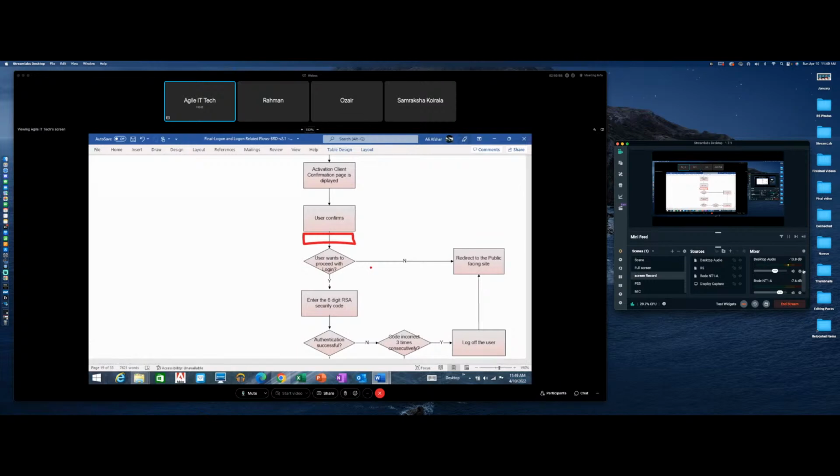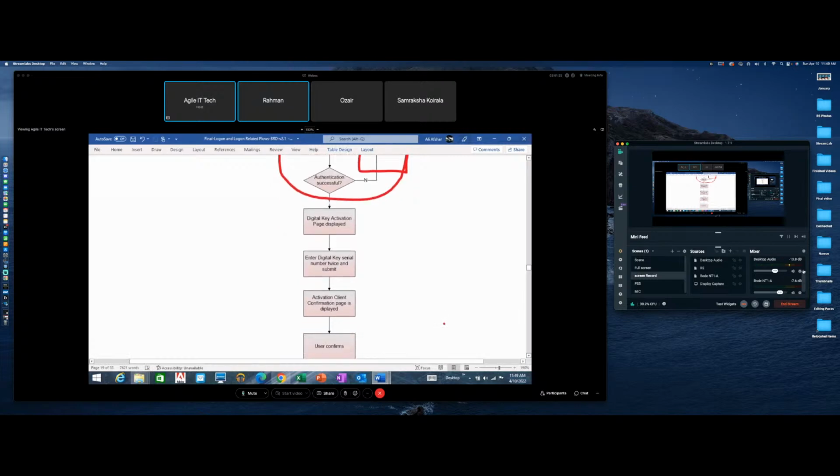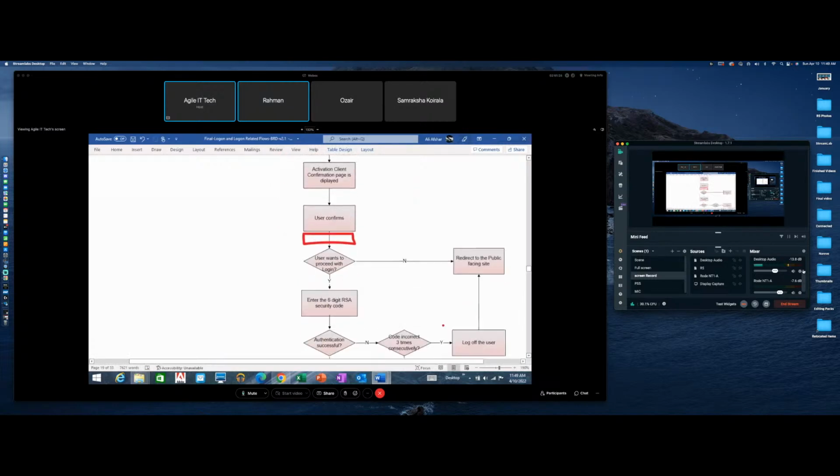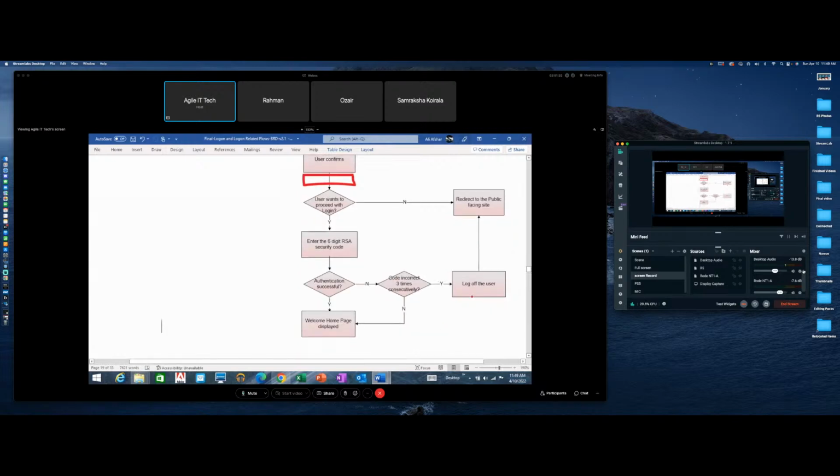Click yes or no. If I click no, then what happens? System would redirect to the public facing site. It logs you out, because remember, you are logged in through first factor already, right? This was first factor. So you successfully did first factor, right? So you are logged in, but you're not two-factor logged in. All right. What if he says, no, I've activated my key. I want to now proceed to the login. Then what will he do?